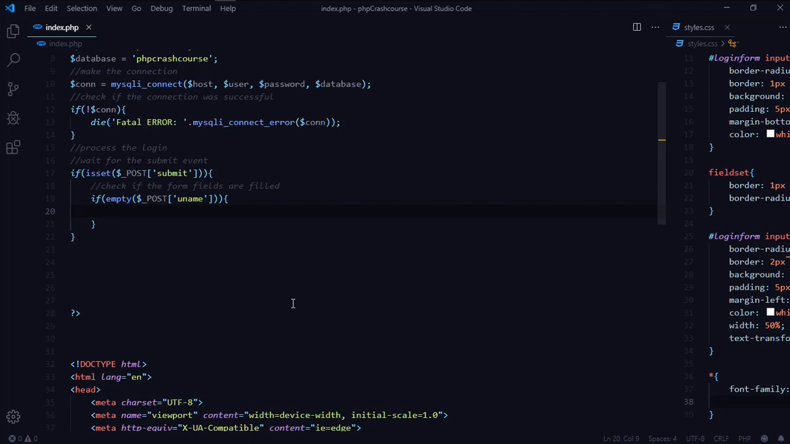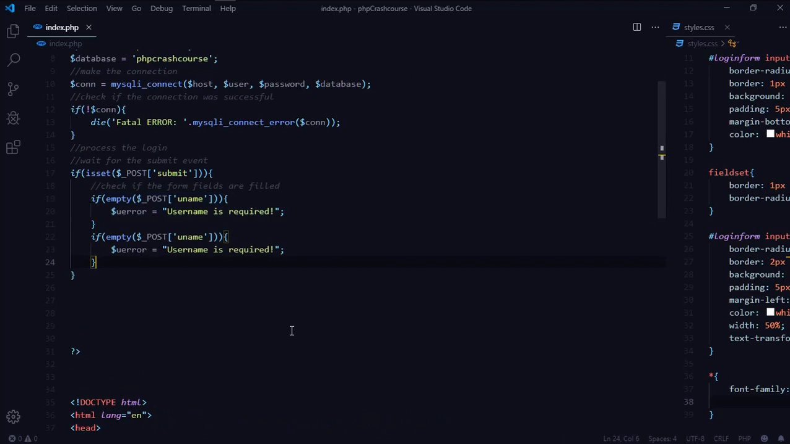Now we are going to create a new variable so that we can have error feedback. So the error is going to be "username is required", and then we're going to have something else. We're going to check if the password is filled too. This time around, I'm going to be outputting errors in an array method. Let me show you what I mean.